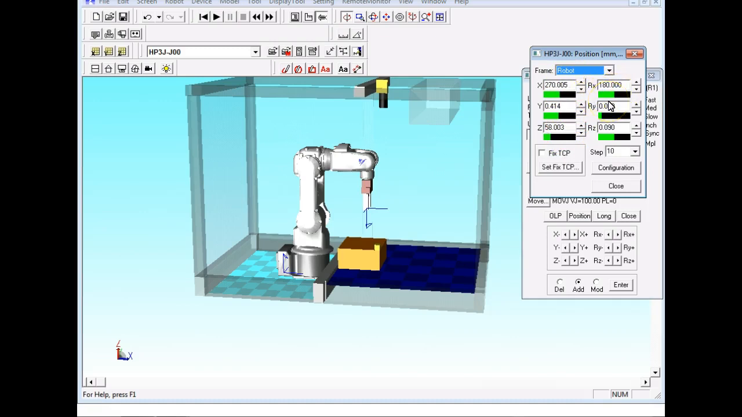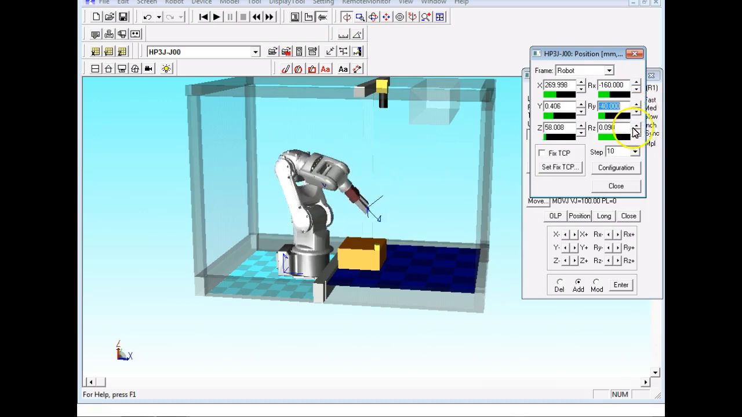And then the other three things we can specify is how much roll we have. So this is roll. I'm sorry, this is yaw. This is pitch. And this is roll. So we do have the ability to move the tool.